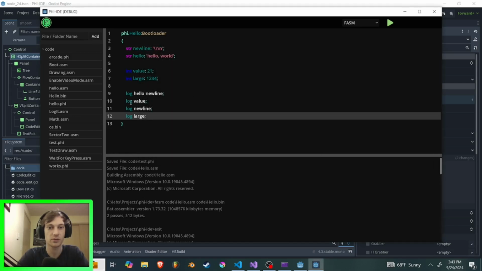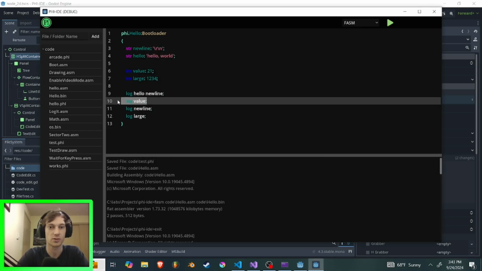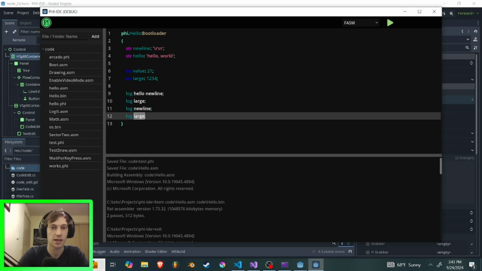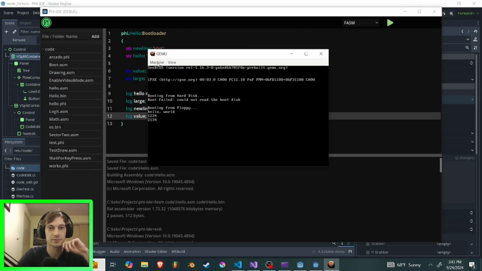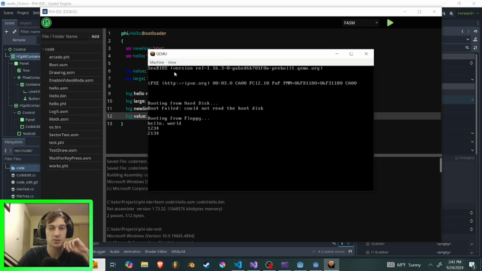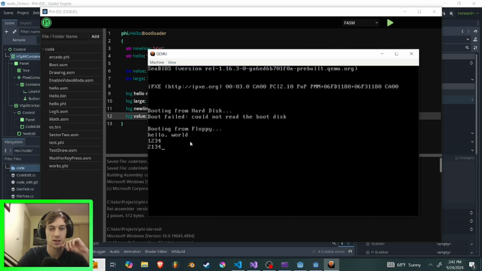But now if we reverse, so if we do large here, and then do value here, it'll be obvious. Yep, can you see what's happening? So 34 is not getting cleared because 21 is only 2 characters. So 34, 1, 2, 3, 4, that 3 and the 4 is never getting overwritten. So that's an error.